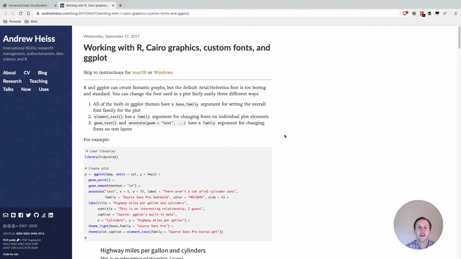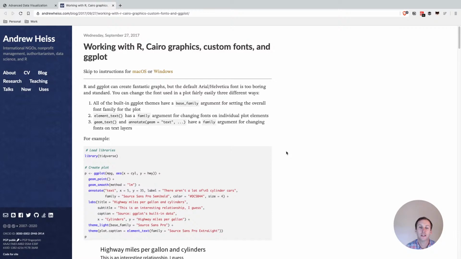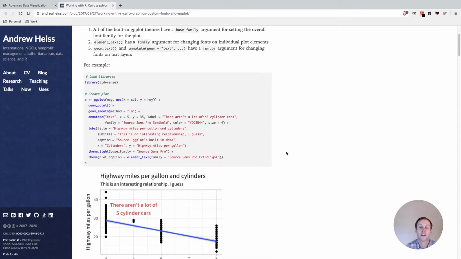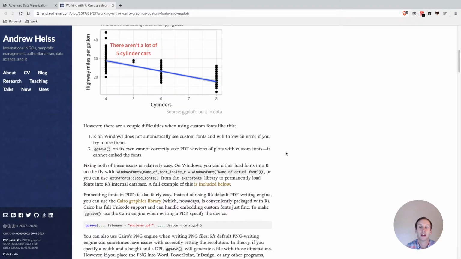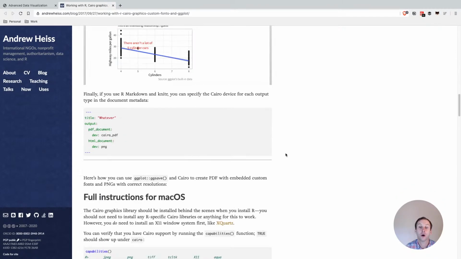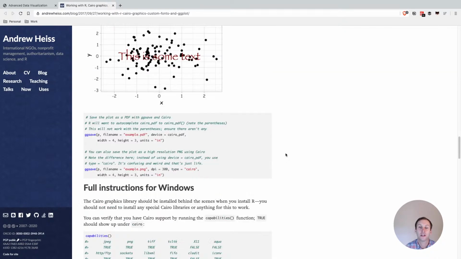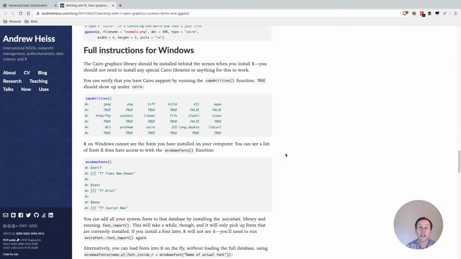Because fonts end up being fairly complicated when working in R, I would strongly suggest that you take a look at this article by Andrew Heiss. I refer back to it regularly, and it gives you step-by-step instructions to ensure that you can have access to custom fonts. It also has full instructions for macOS as well as for Windows. I can't really get into every single detail because I don't know all the systems that people are going to have and their particularities, but this article is really going to be your best bet to troubleshoot if you do have issues.